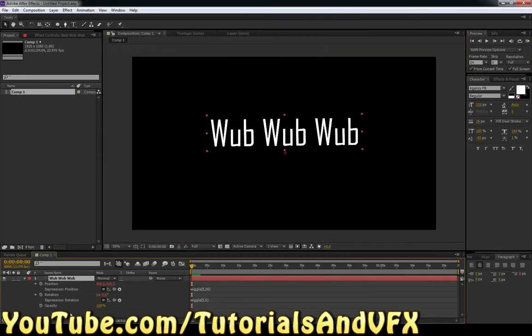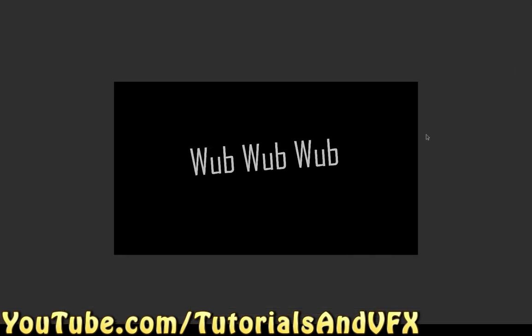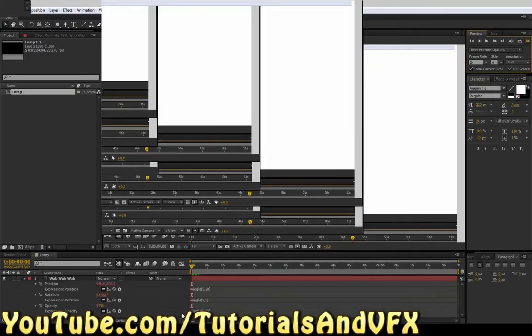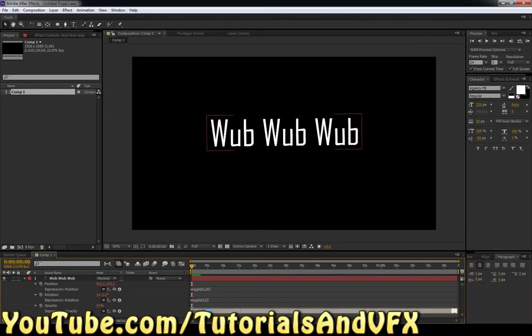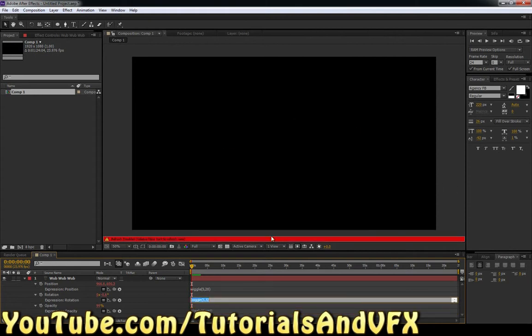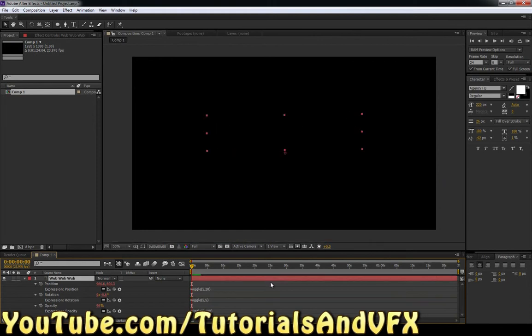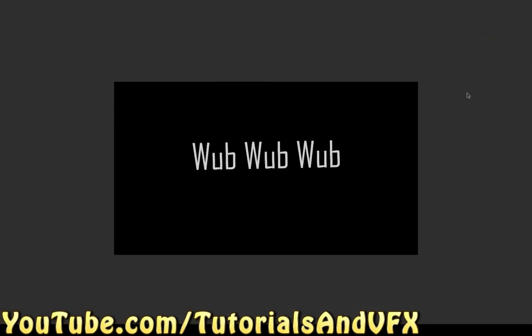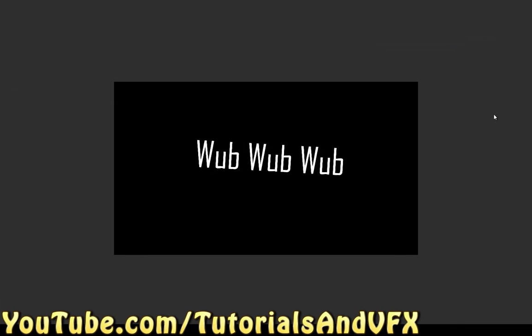Let's add opacity, T, alt-click it, wiggle, 5, 30. That's not extreme enough for you to be able to see it. Comma 100, there we go. And we will see. There we go, now you can see it's flickering a little bit. So yeah, that's how you do it.